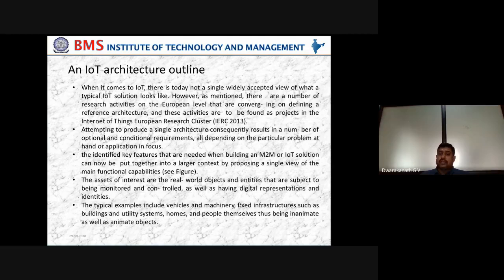The assets of interest are the real world objects and entities that are subject to being monitored and controlled, as well as having digital representations and identities. Now, for what should we do an IoT project? This is very important. Mainly, we will do a project based on an asset. For example, air pollution monitoring. For us, the asset is the air itself.